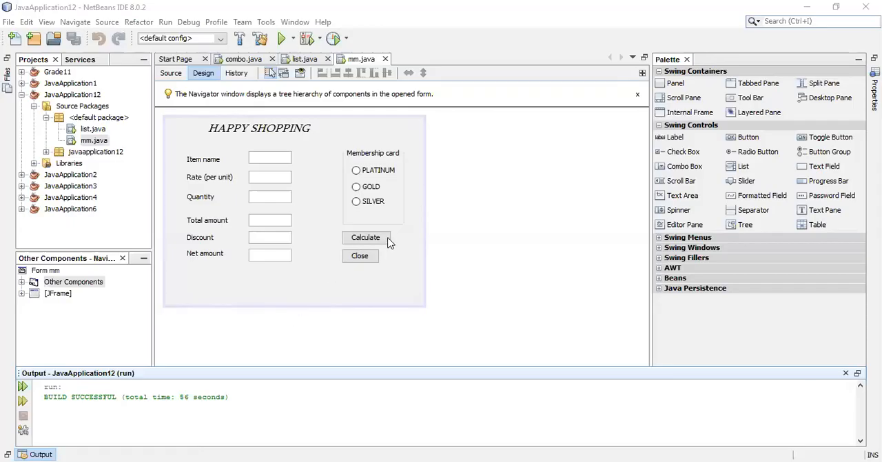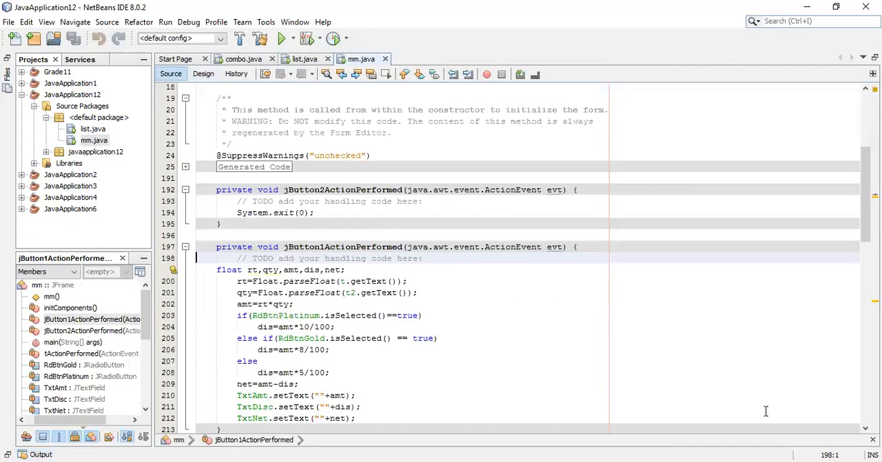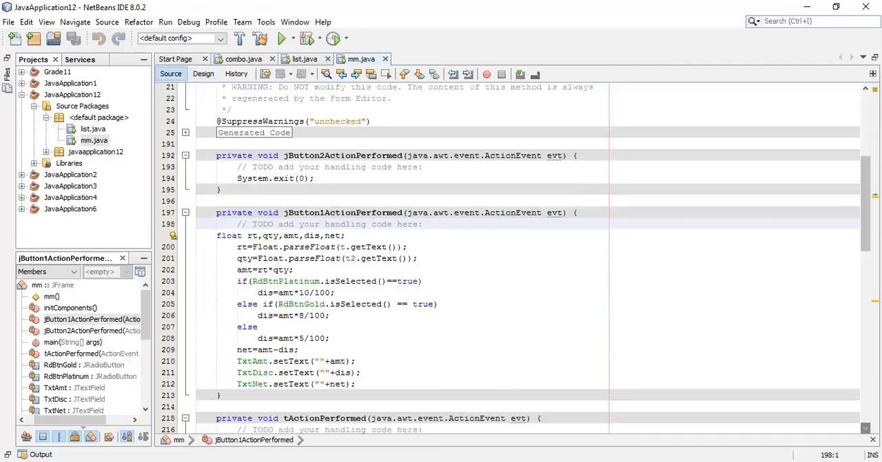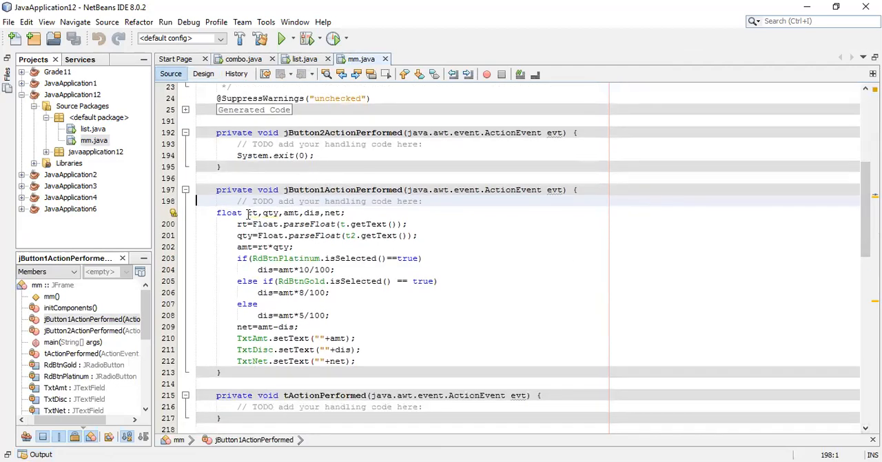Now in the calculate button, this is the coding we need to write. We have taken 5 variables, all of float data type. RT will read the value from the text field, the first text field, that is the rate. QTY will read the value from the second text field, that is the quantity. So we will multiply RT and QTY and store it in a variable named AMT.